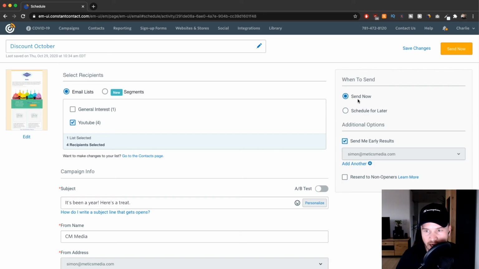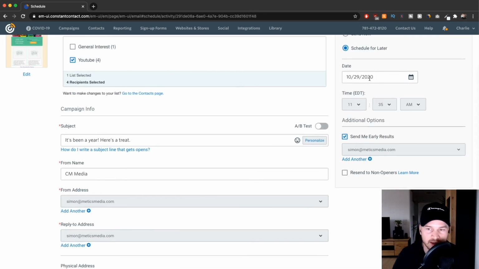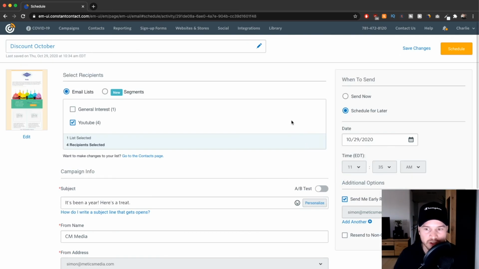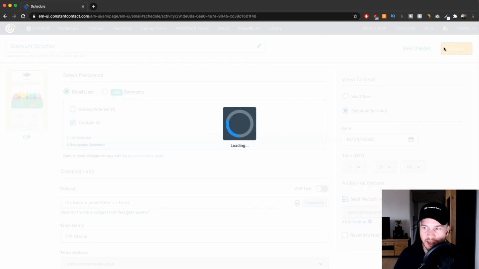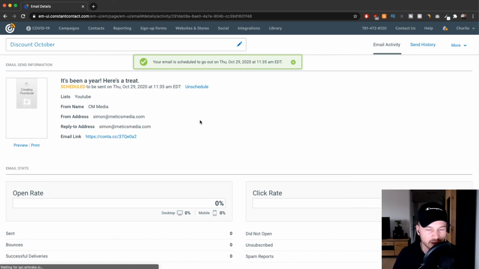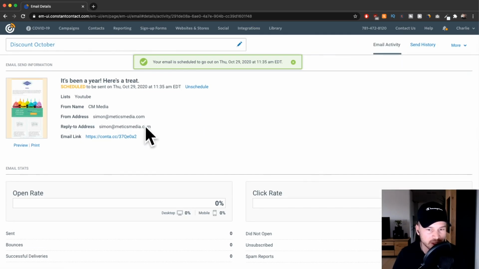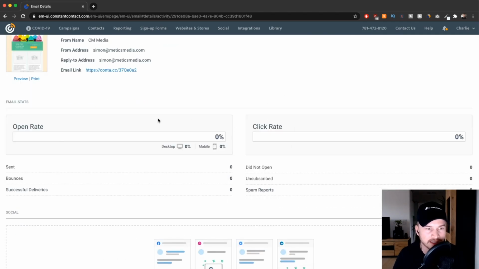So you can either send it now, so click on send now, or you can also schedule it for pretty much any time that you want. So if you prepare the email now and you want to send it in 2 days, just set it up right here. And that's pretty much it. If you're ready, just click on schedule right there, and that will schedule your email newsletter or your email broadcast.